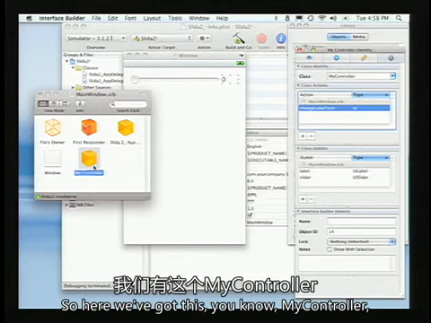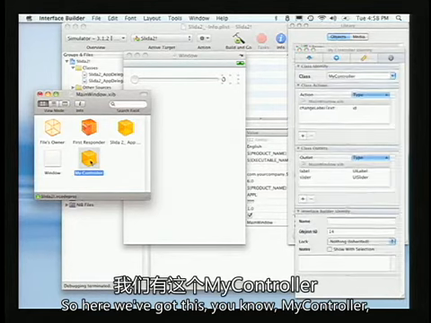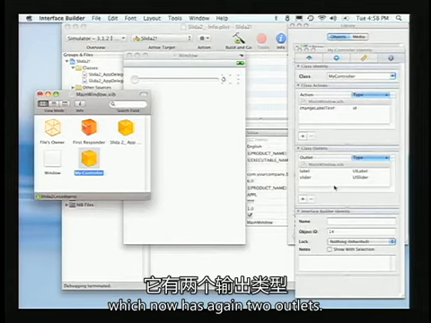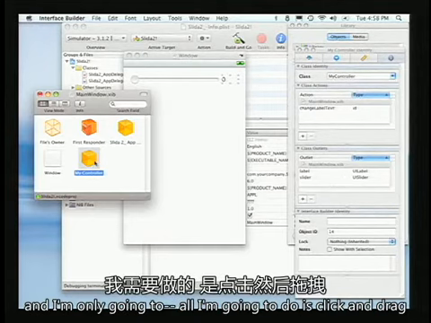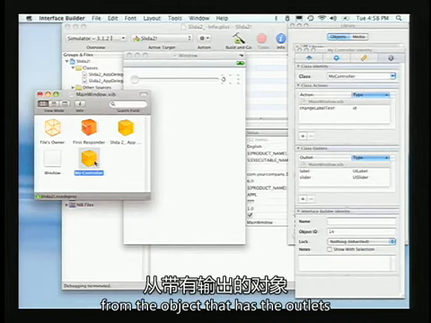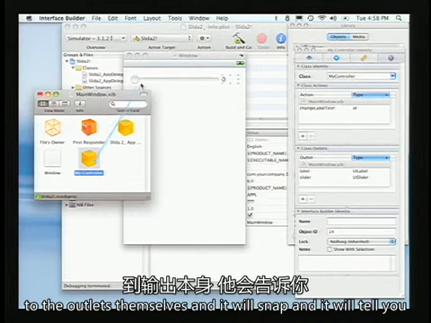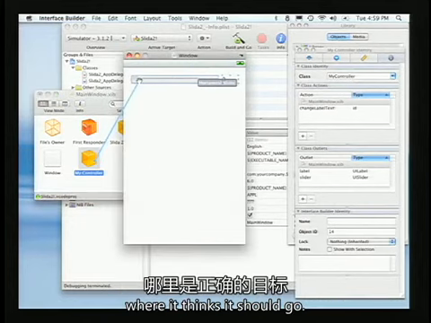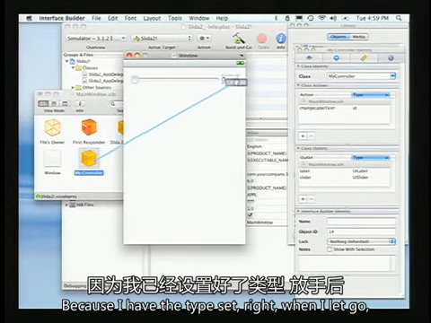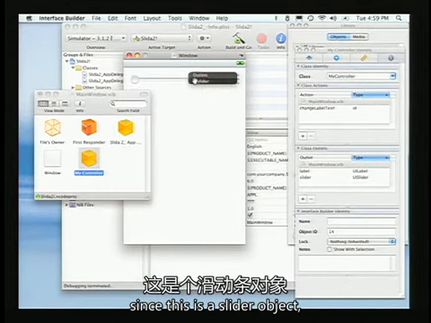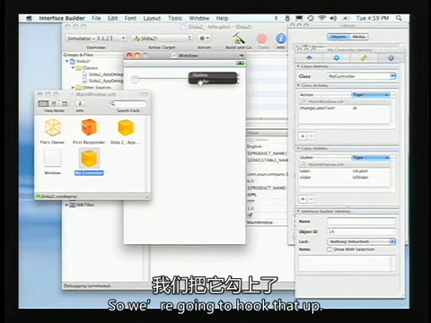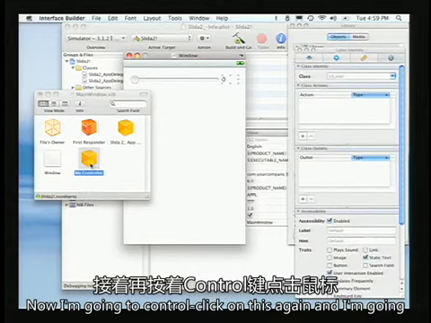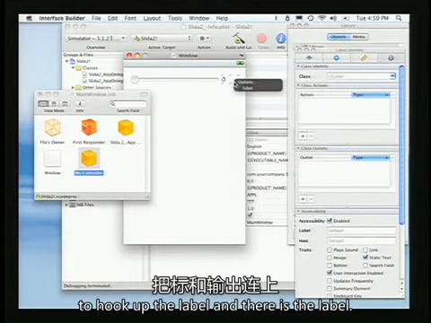And now we hook them up. So here we've got myController, which now has two outlets. I'm going to hold down the control key on the Mac, and click and drag from the object that has the outlets to the outlets themselves, and it'll snap and tell you where it thinks it should go. Because I have the type set, when I let go, since this is a slider object, it knows the only possible outlet you can hook it up to is slider, so we're going to hook that up. Now I'm going to control click on this again, and hook up the label, and there's the label.